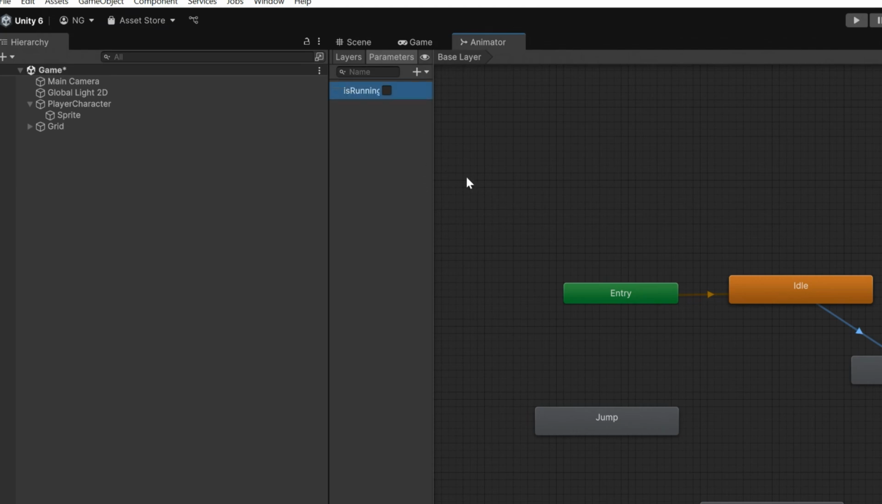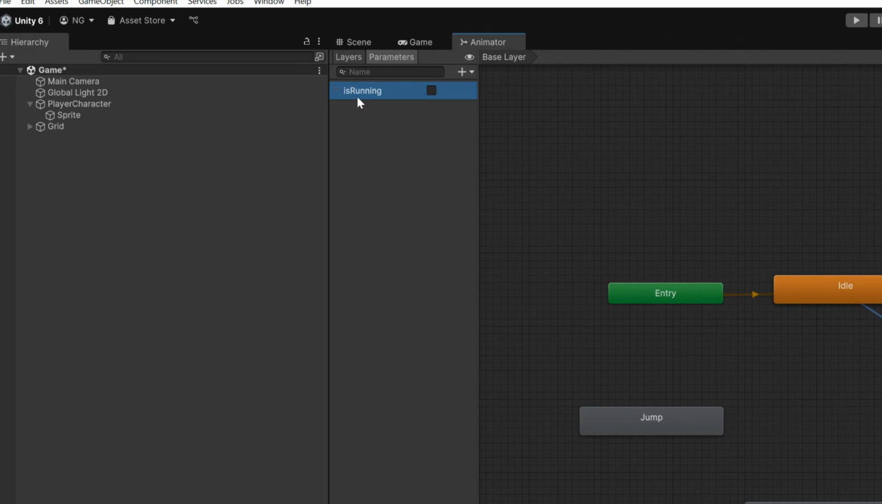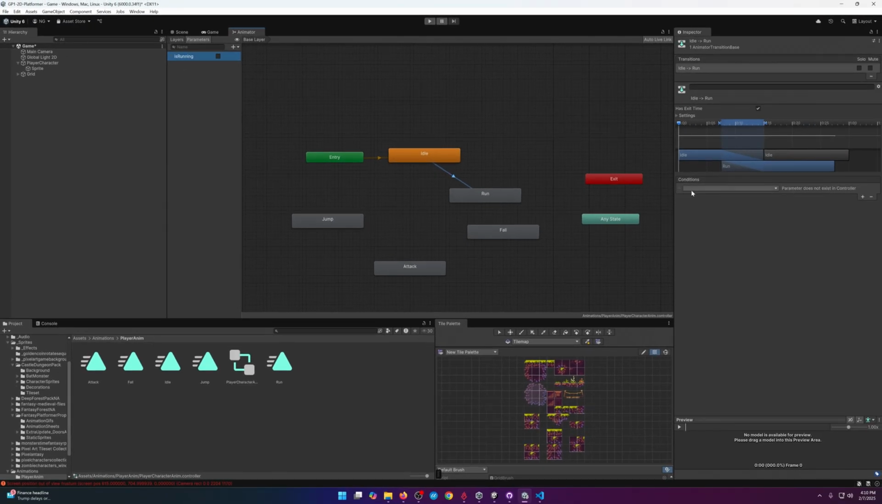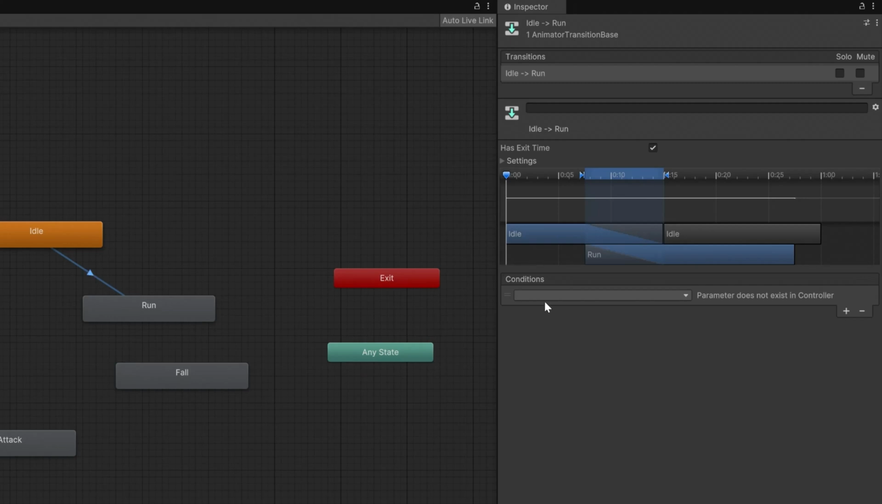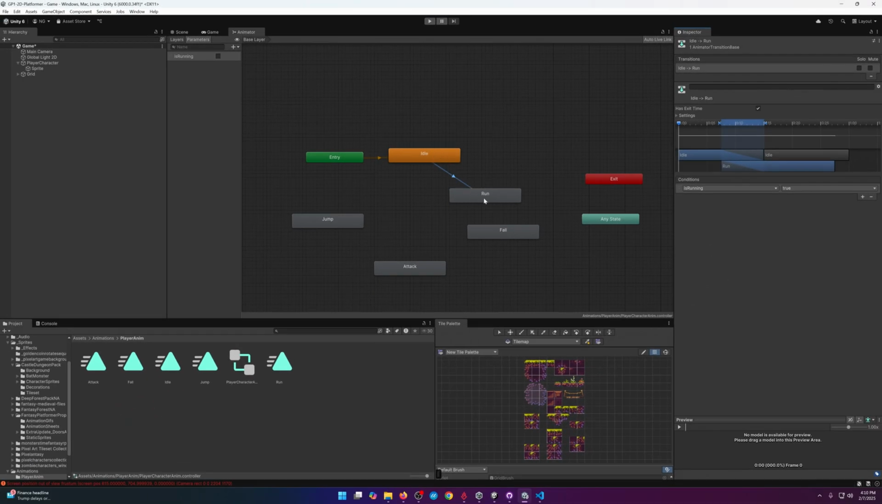Please pay attention to the capital R there. This is going to be important later. We have to make sure that this is actually spelled right because we're going to use this in our script, with proper capitalization. Now in my conditions with that line selected, I can switch to is running. If is running is true, we transition from idle to run. Great. But now how do we actually set that?